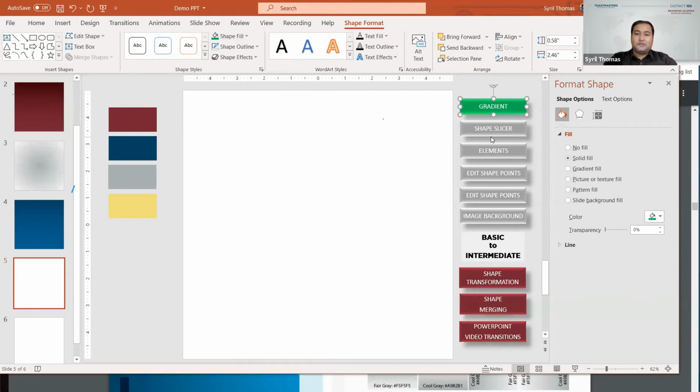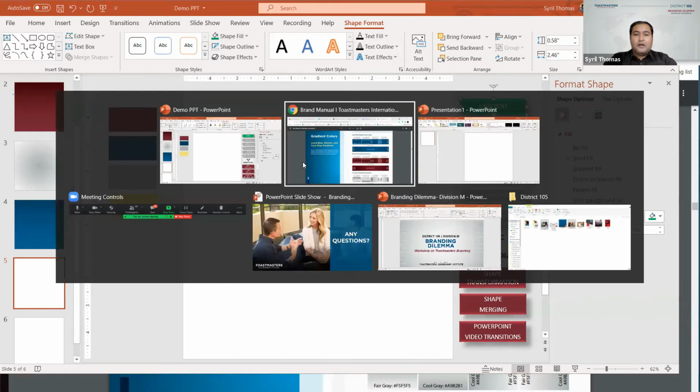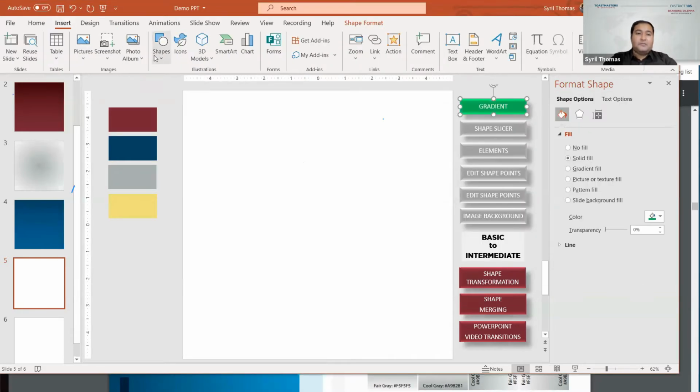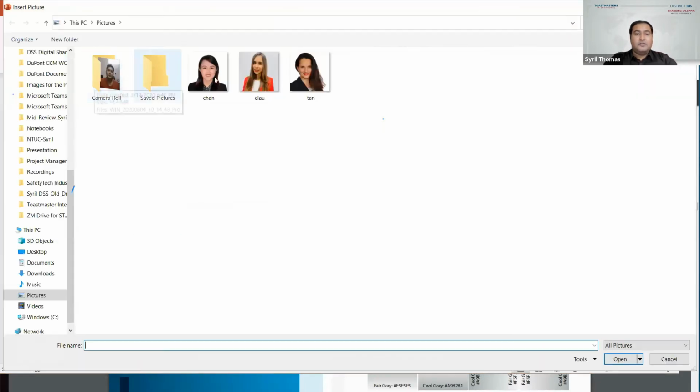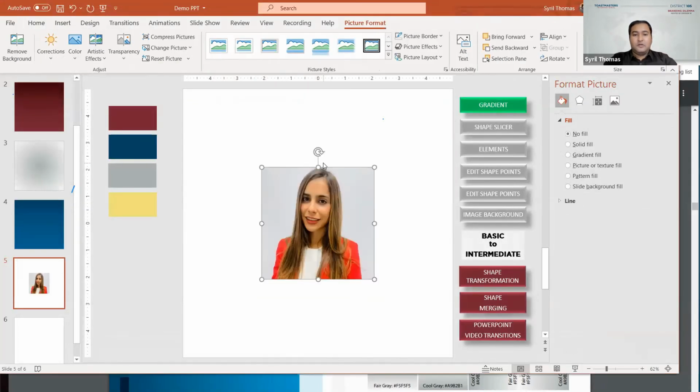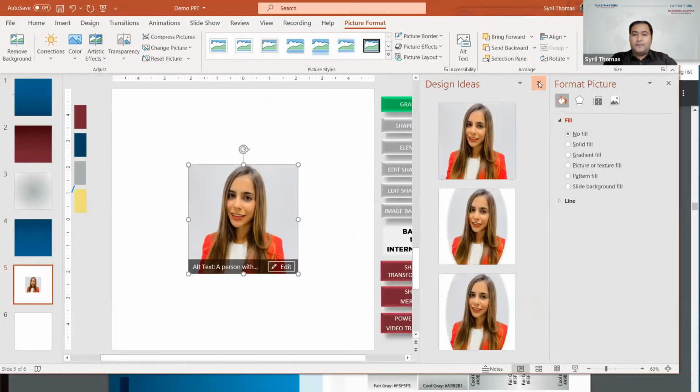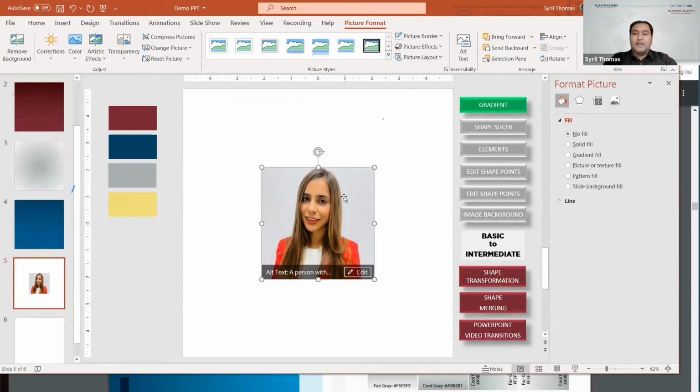Second is the shape slicer. A lot of you would have seen that some of the photographs are in a circle, some would be in a square, and some in fancy shapes. How do you get to that? Let me first pick any random club member photograph from my local drive. For example, let me pick this person. What I need to do is create an absolute circle of this image. I don't want it in a square shape.